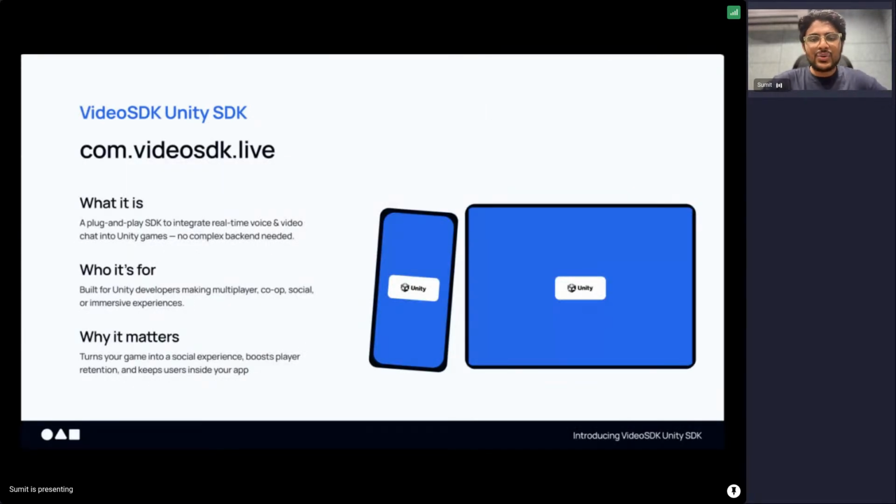Okay, so how do you actually add this to your game? Without going deep into WebRTC or spinning up media servers, that's where the VideoSDK Unity SDK comes in. It is designed for game developers, especially those who don't want to manage backend infrastructure or stitch together five different tools. It's very simple. It's plug and play, cross-platform, and handles everything from signaling to stream optimization. You can embed voice and even video.